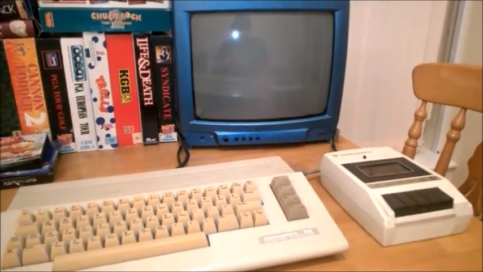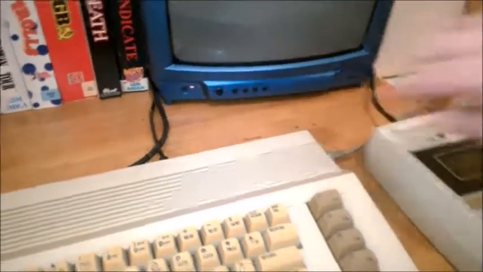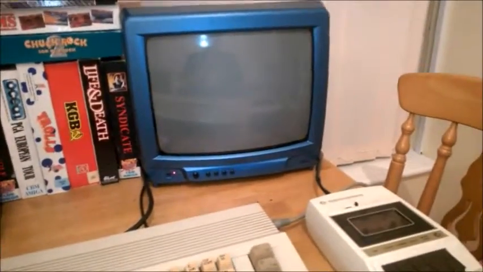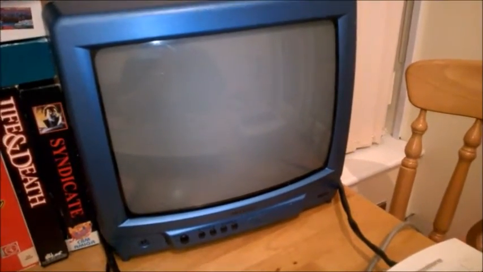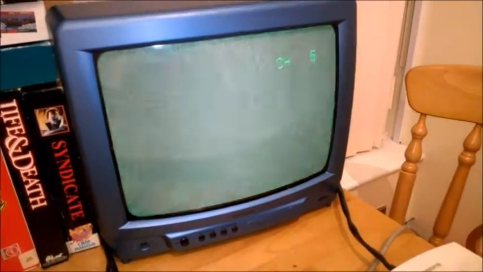And so you've got everything plugged in: the data set player, the TV, and your Commodore 64 machine. So then you're going to go ahead and turn your TV on. This is a CRT TV. I think these are a lot better for the older systems, but some people like to use the newer TVs.